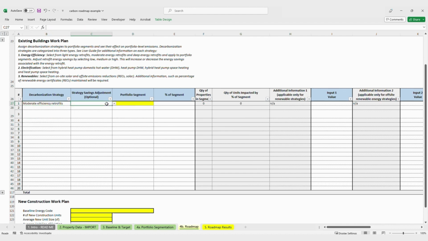You will have the option to adjust the strategy savings to low, medium, or high. This slightly modifies the energy savings associated with the strategy. If you do not select anything, it will default to medium. Next, select the portfolio segment and enter the percentage of the portfolio segment to which you would like to apply the strategy. Columns F and G will provide information to help you understand the number of properties and units impacted.